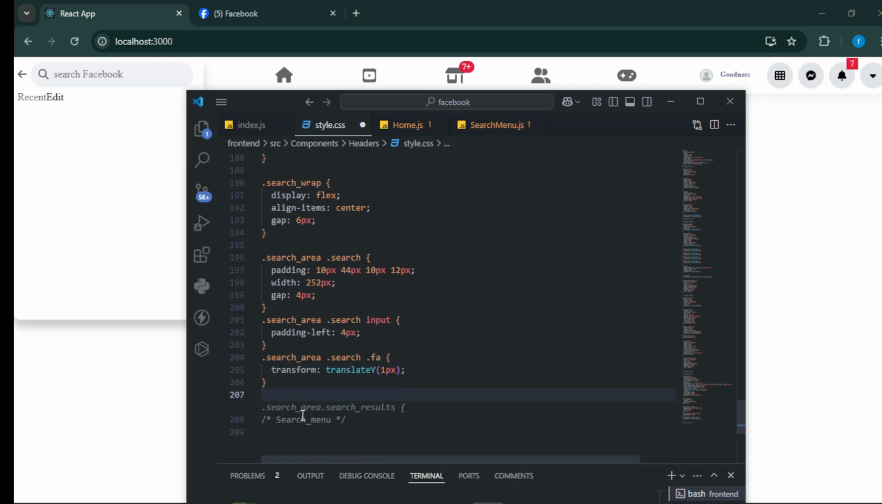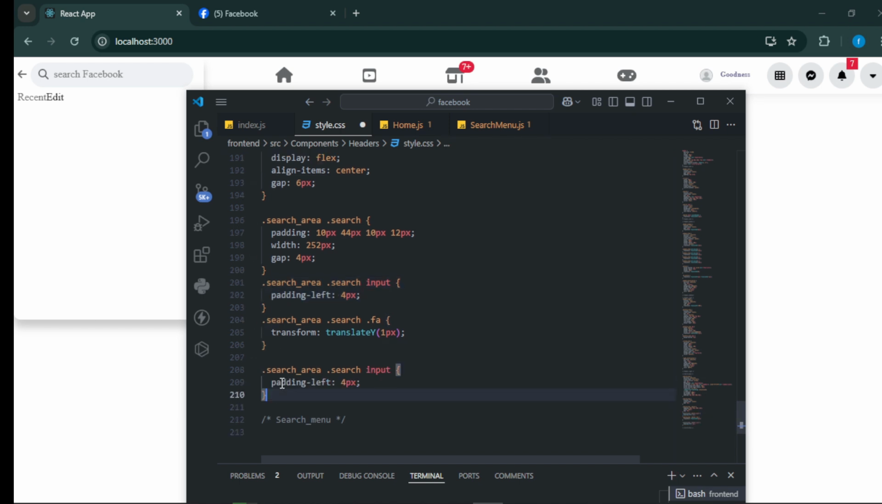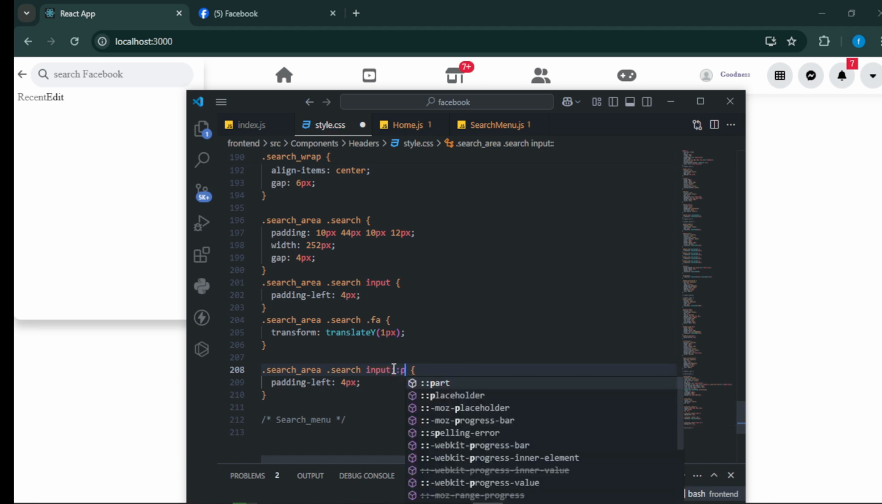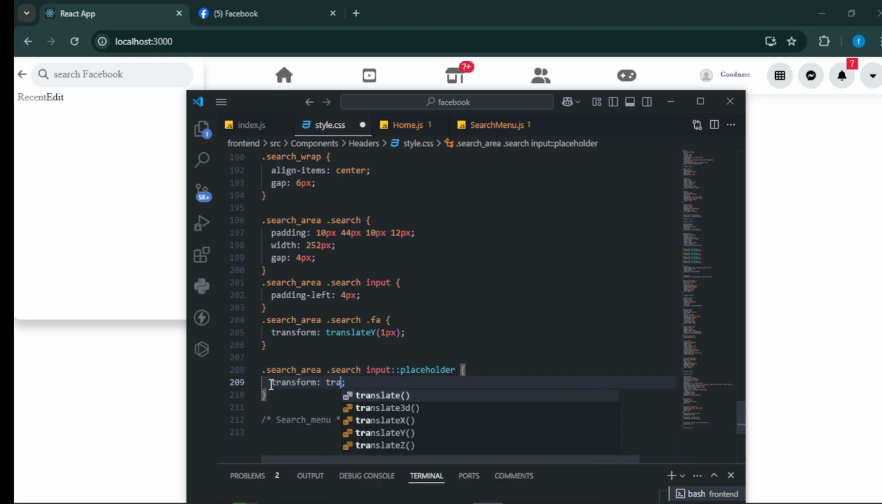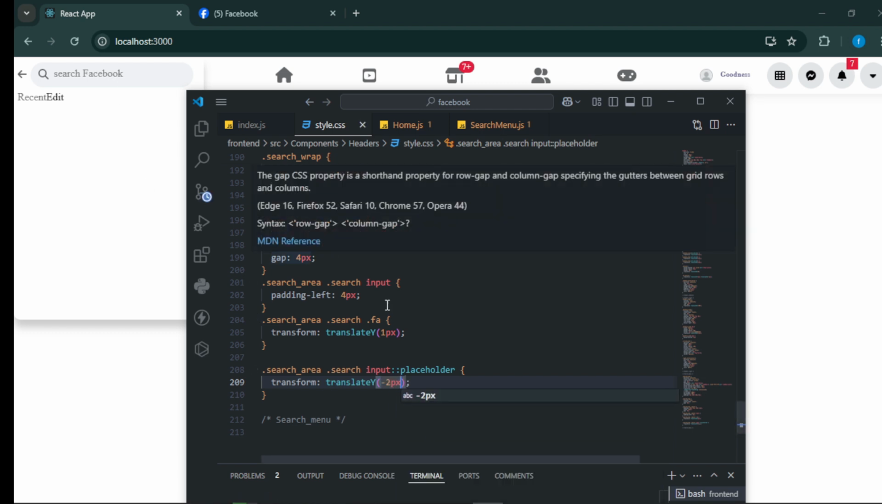All right, so next we're going to work on the placeholder, the input placeholder. So I'm just going to copy this right here. Right there, we're going to work on the input placeholder. So I'll give it a transform, translate y, and that will be minus 2 px. All right, so watch this to go a bit up.